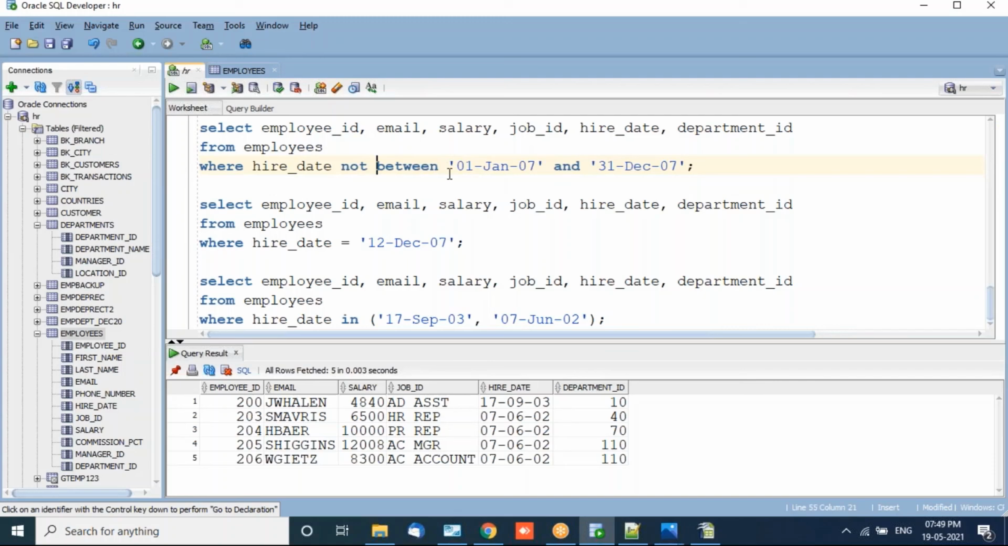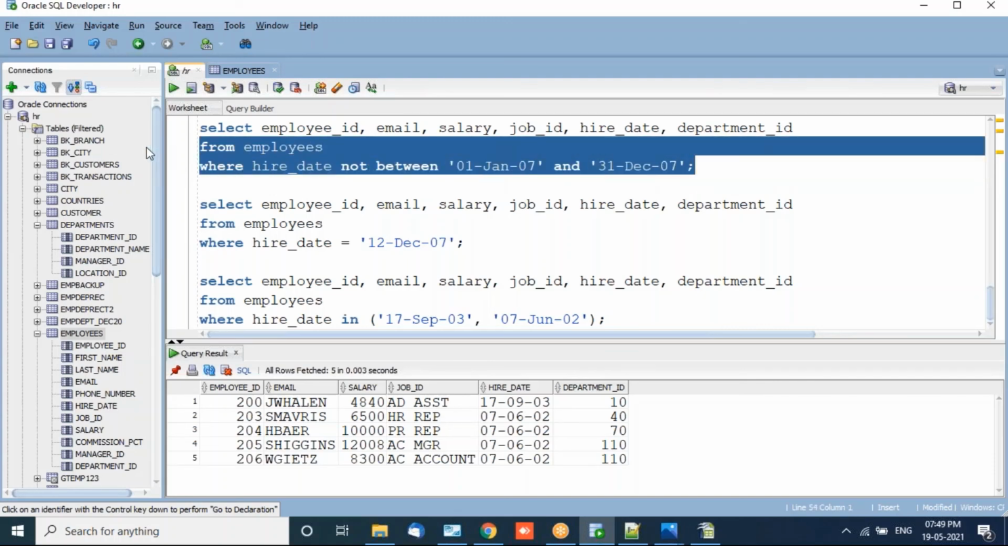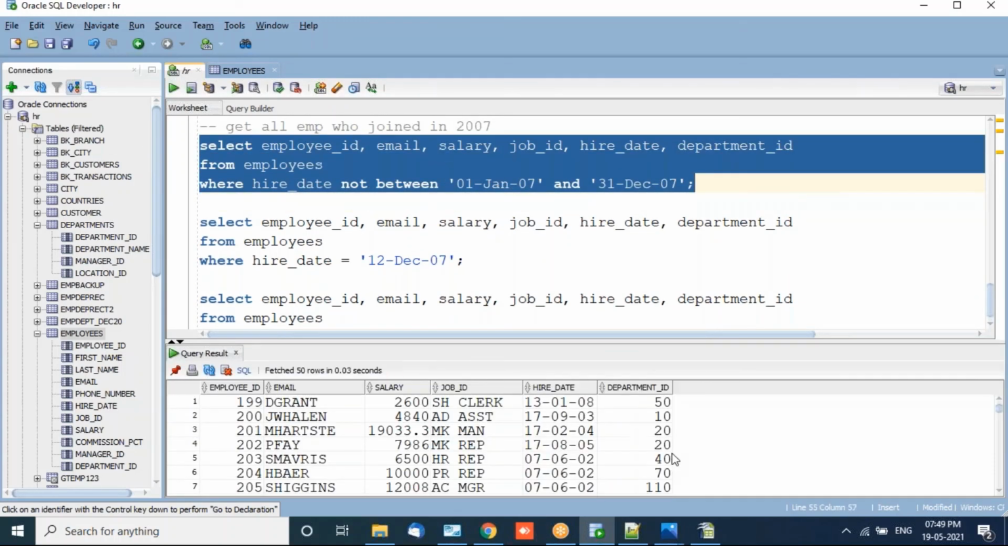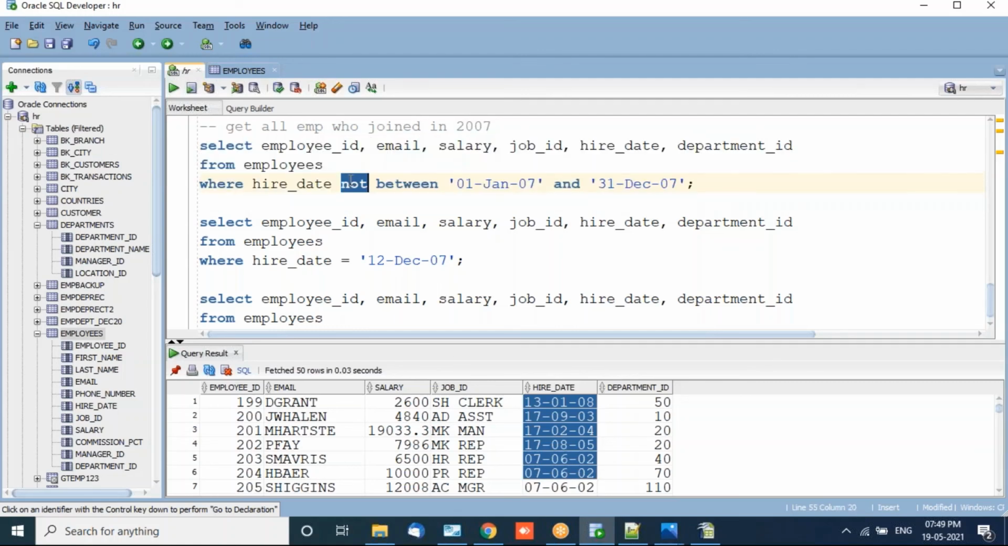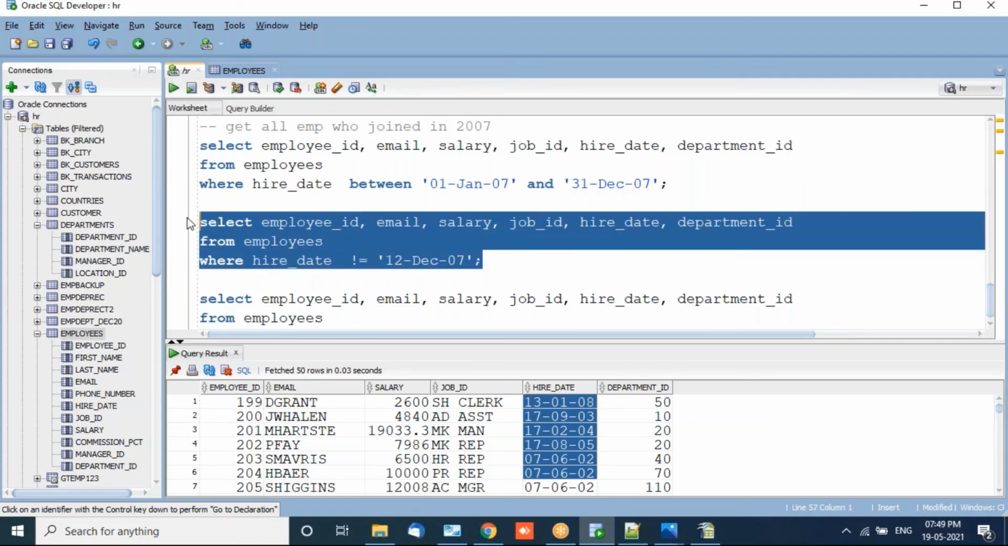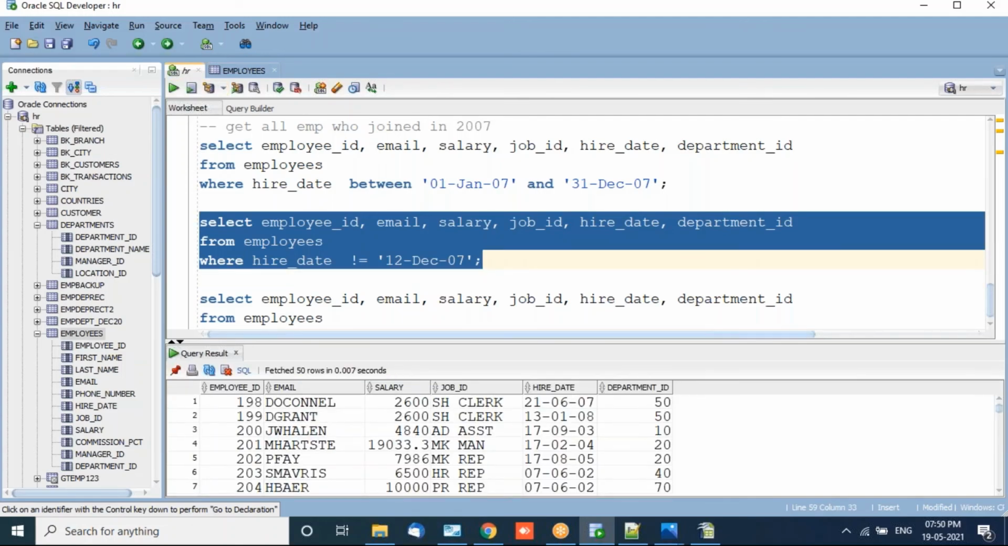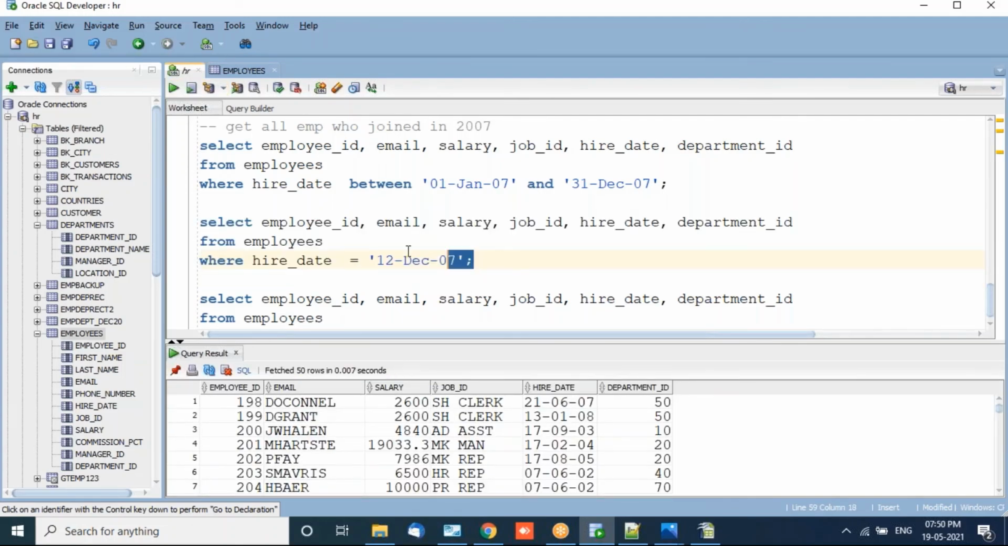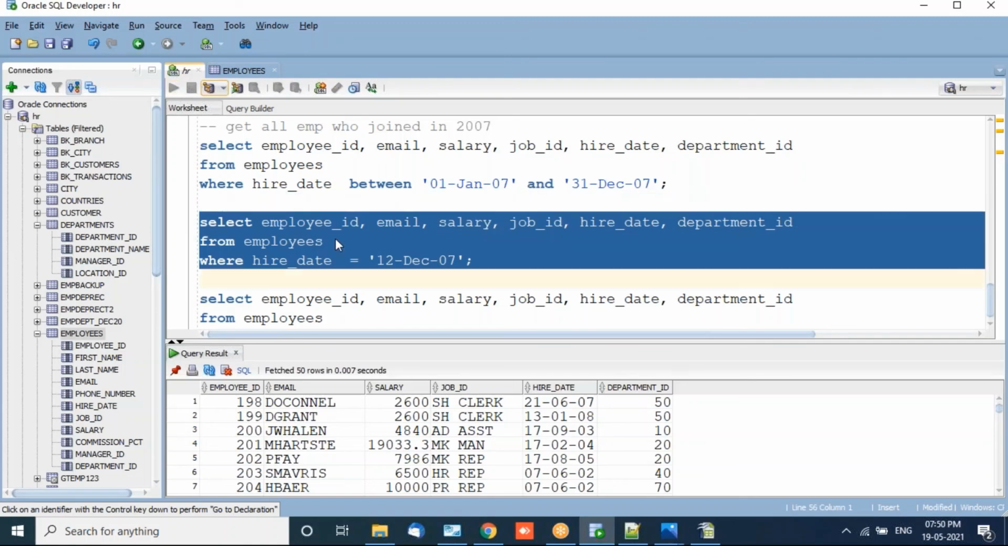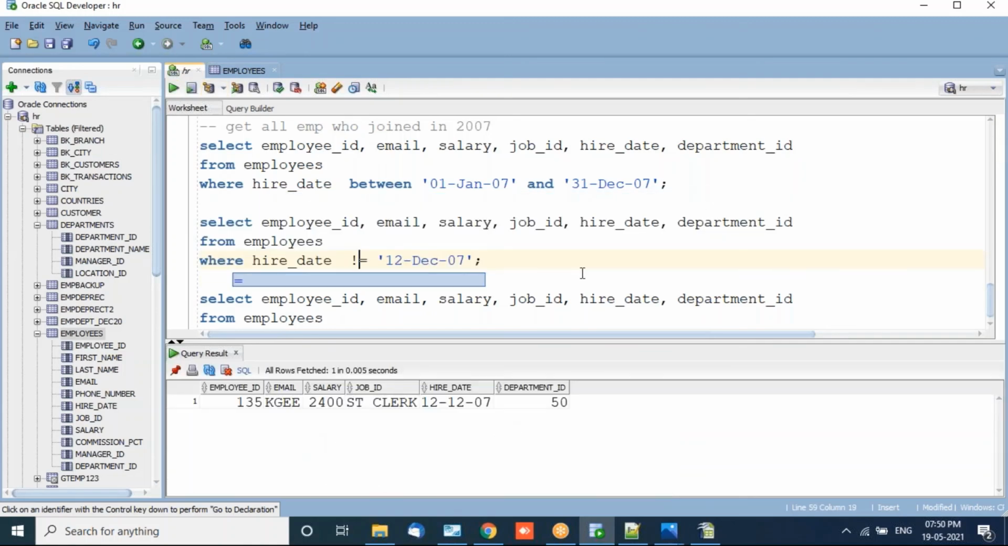If I write not between, it means those who have not joined in 2007. See, all the people. So between and not between, in and not in, but the operators cannot be used with the word not. Here not will not come. Here not is with the operators. It is like this: not who have joined on 12 December 07, or the dates. You can see here that equal means an exact match, and not equal means it's not a match. Simple.